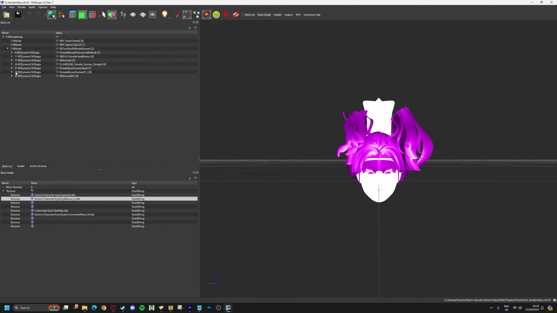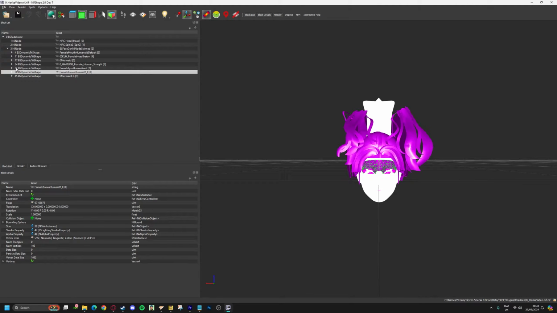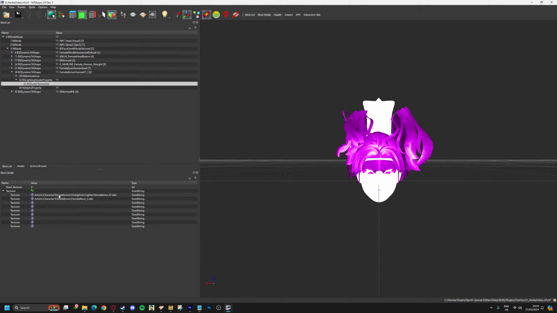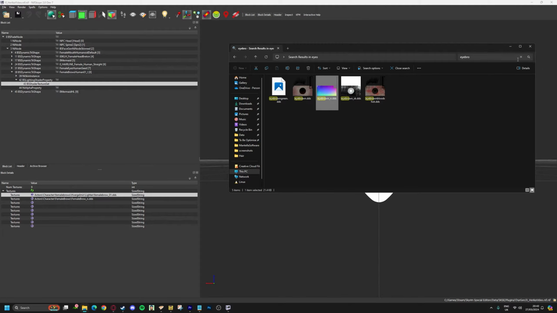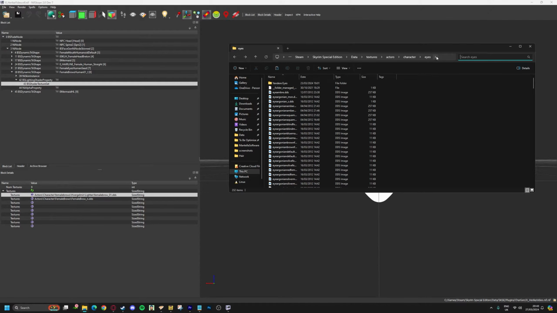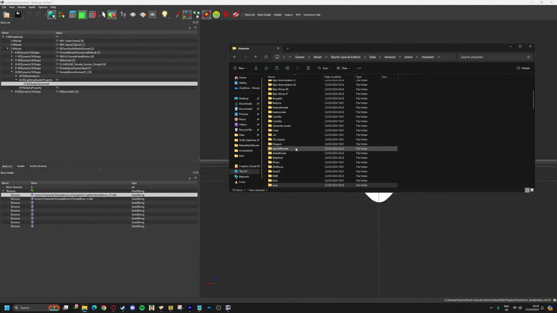Now finally onto the eyebrows. Once you have these, we will need to go and get the hair meshes.